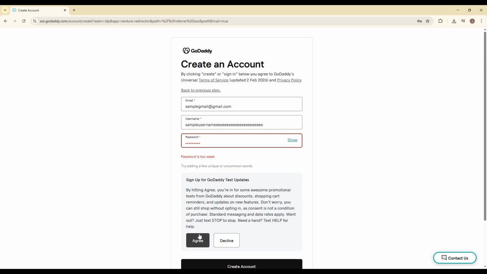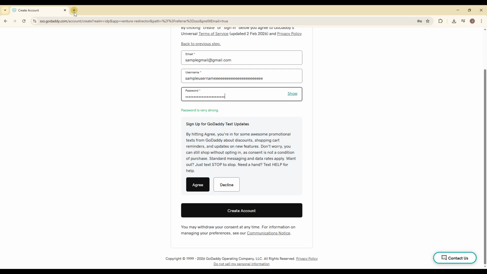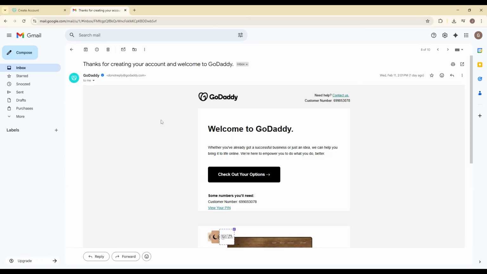After clicking Create Account, GoDaddy may require you to verify your email address. If prompted, go to your email inbox and look for a message from GoDaddy. Open that email and click on the verification link inside. This confirms that you own the email address and activates your account. If you don't see the email, check your spam or junk folder just in case. Once your email is verified, your GoDaddy account will be fully active.